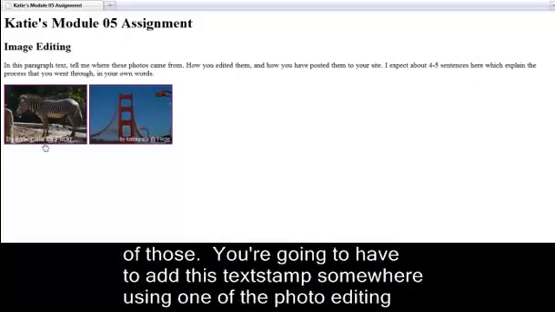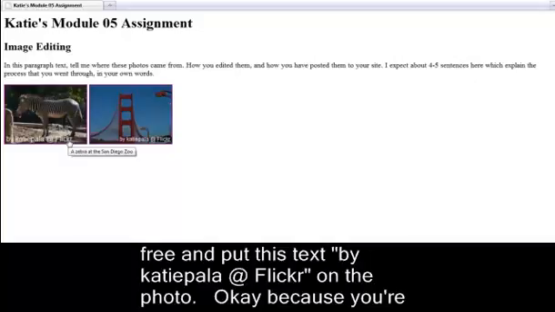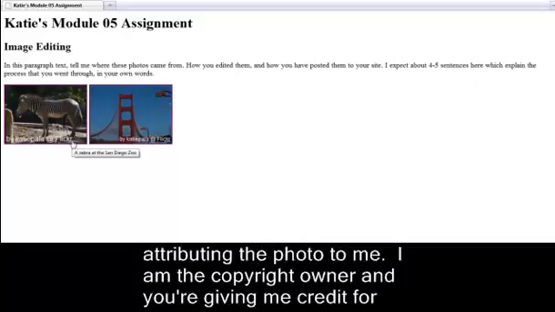And you're going to have to add this text stamp somewhere using one of the photo editing pieces of software that I've directed you to. So use one of those pieces of software for free and put this text, by Katie Pala at Flickr, on the photo, okay? Because you're attributing the photo to me. I own the copyright and you're giving me credit for that, okay?